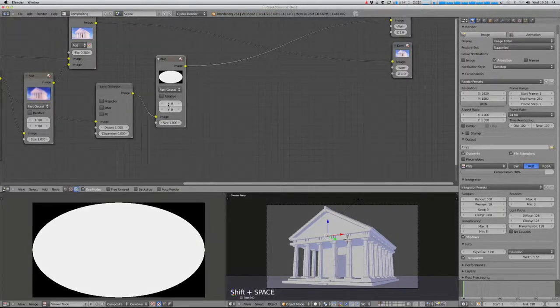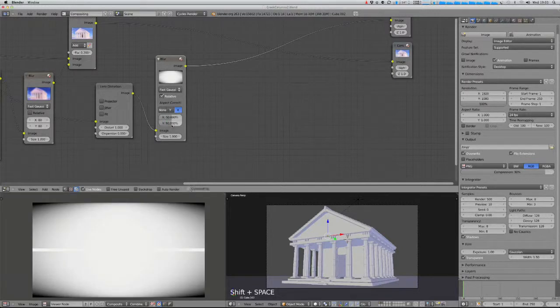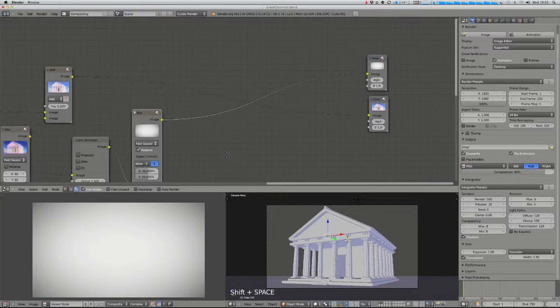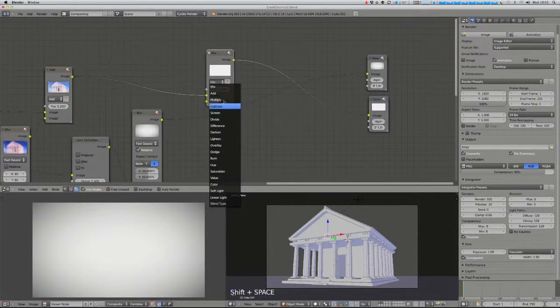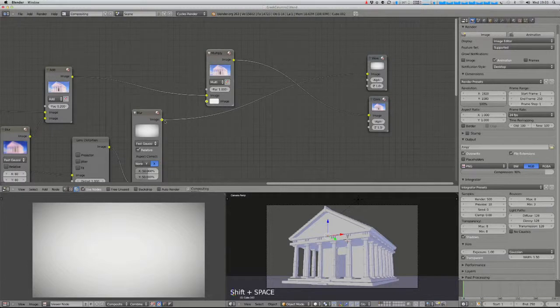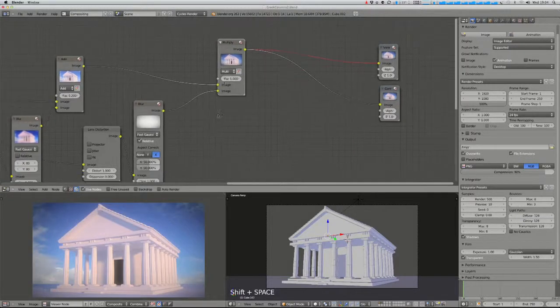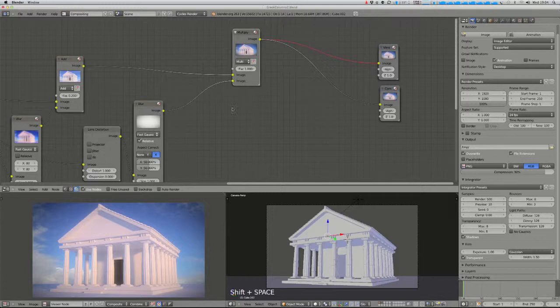So set that to Fast Gaussian, and I'm going to set that to relative, and just turn on one of the aspect correction options, it doesn't really matter which, and set the blur amount to 50% on that, and that creates a nice sort of dark corner in the image. And then I'm just going to use multiply to multiply that back with the composite that I have so far, and that's added a little bit of a vignette to my image.